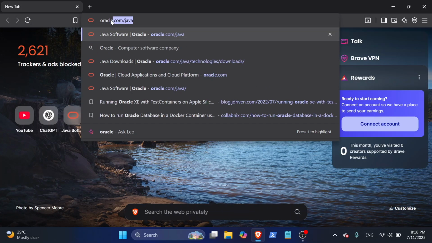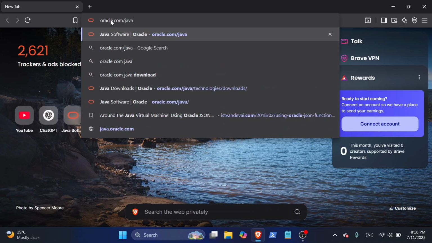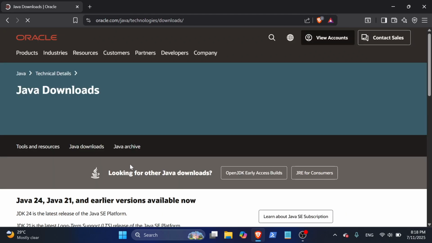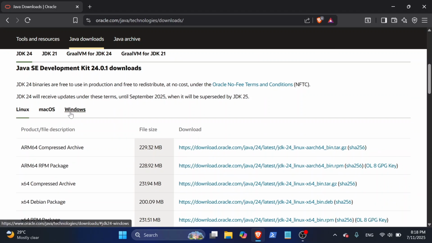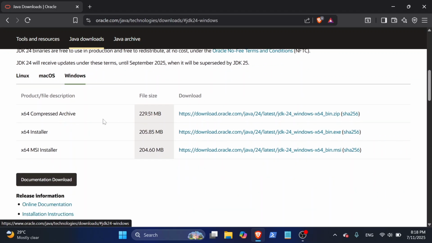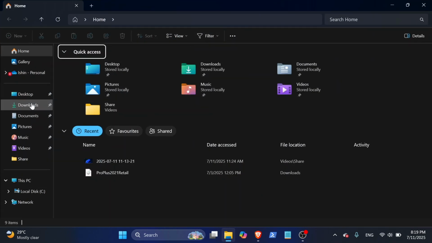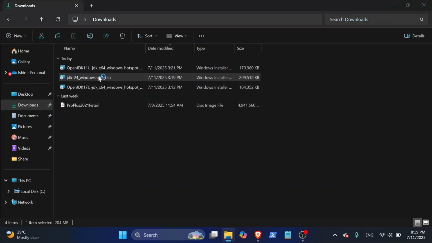Type oracle.com/java and click download Java, and JDK 24 for Windows operating system, and download the installer. Click download the installer. I already downloaded it, so let me open the installer in the download folder, Java 24.